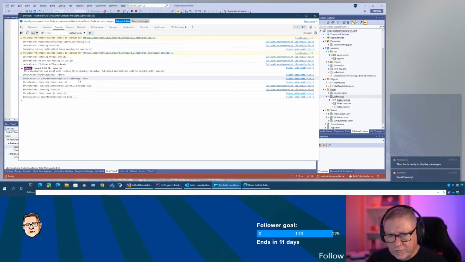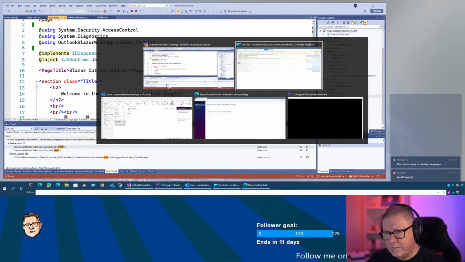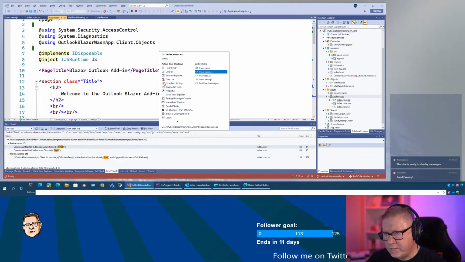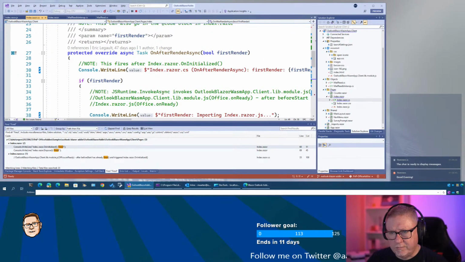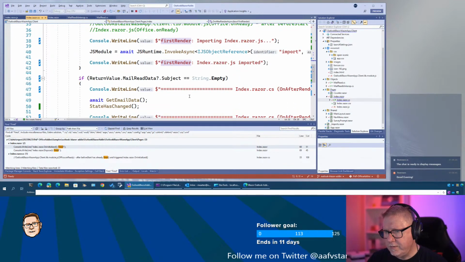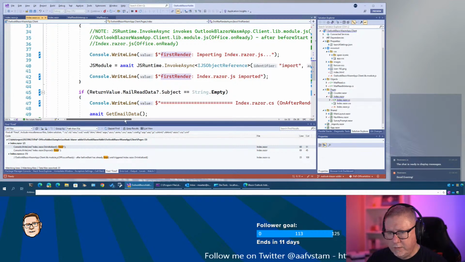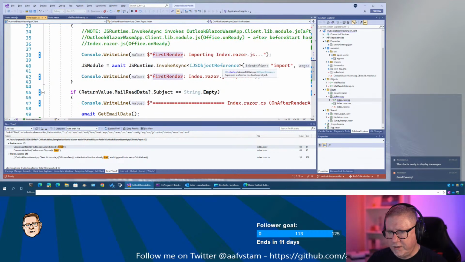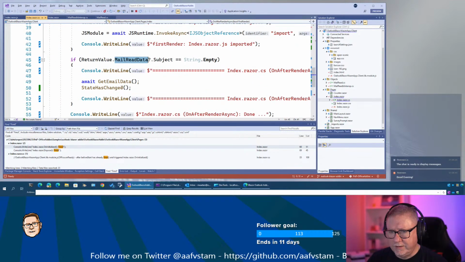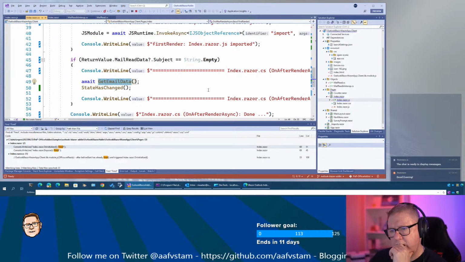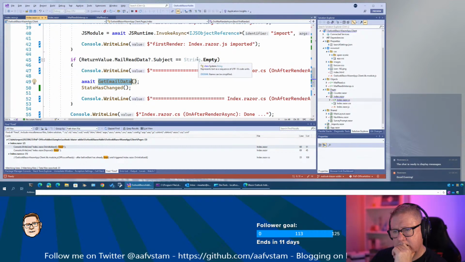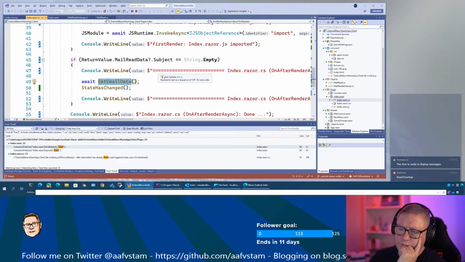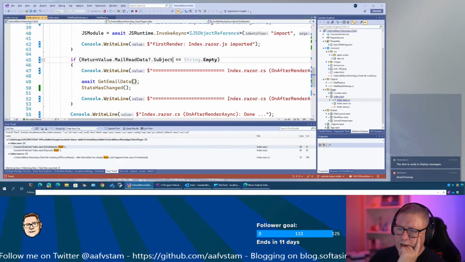What's the next one? First render is true. Should be somewhere here. First render. That's creating the JavaScript interop thingy. Then if this is not done, it will not get the email data. Oh, so yeah. So this will back out due to this.